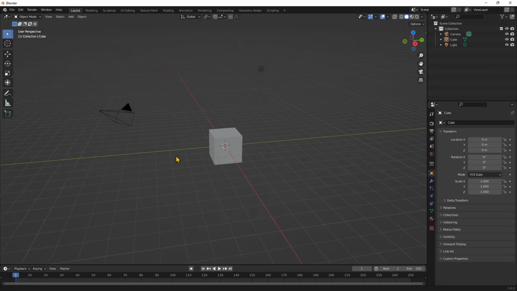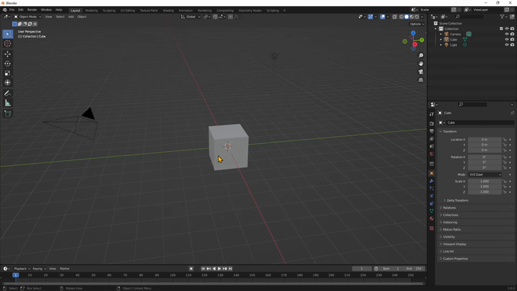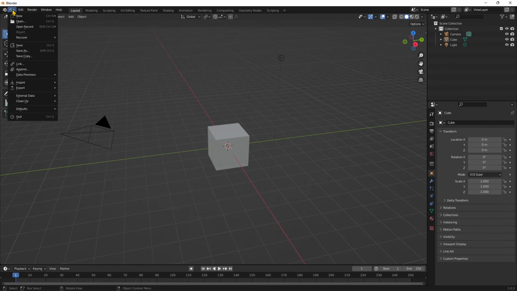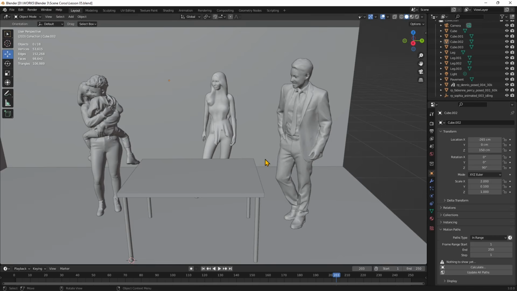So feel free to customize and to experiment with your Blender. Anytime you want to go back, you saw now where to go. Now let's go back to the previous scene, which we created earlier in the course.